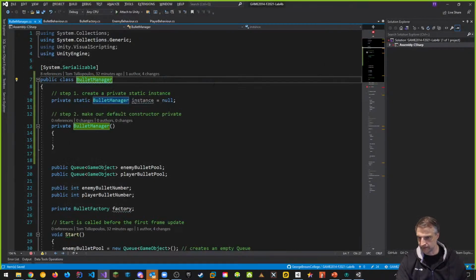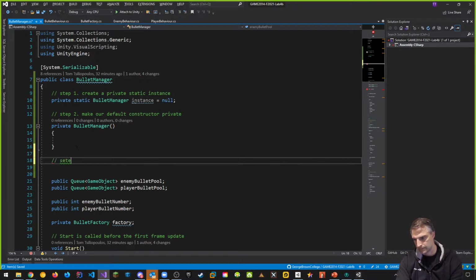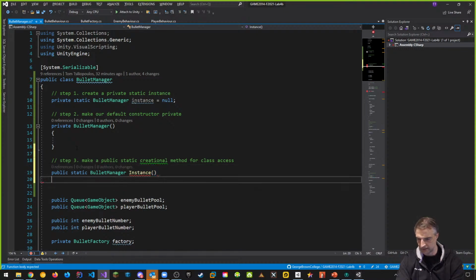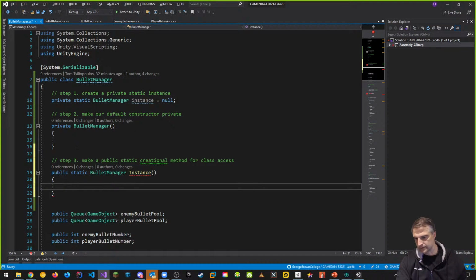So if this is true, and it's not MonoBehavior anymore, then next step, step 3, I need to make a public static creational method for the class, for class access, let's say. Okay? And that means it's some kind of, think about it as a portal or an interface. We usually call it instance with a capital I. So public static, and we're going to say it's called BulletManager. And we're going to call this instance. So the return type is a BulletManager type, but instance is going to be what it's going to be called.